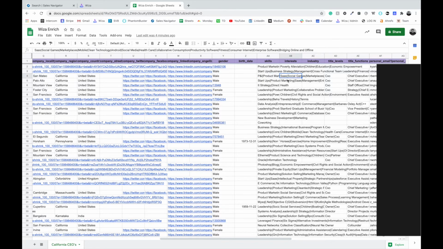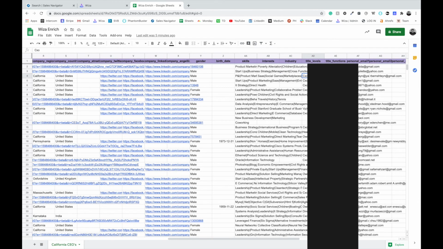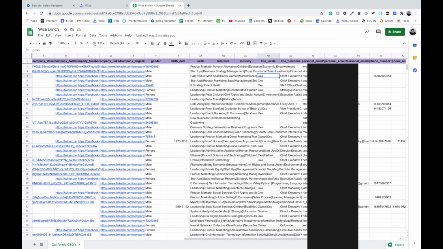Interests are also pulled. Industry, this is a separate person industry, you'd probably go with the one that's at the company they're working at. This is their title level, like CXO, director, manager, etc. This is their title function, chief executive officer.